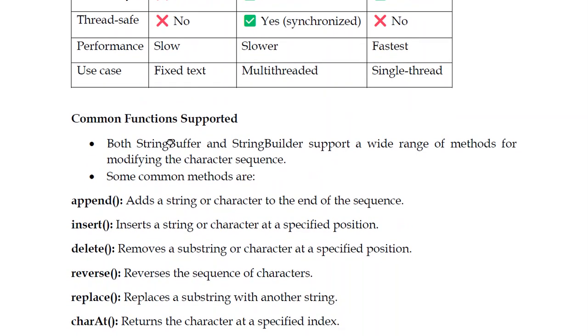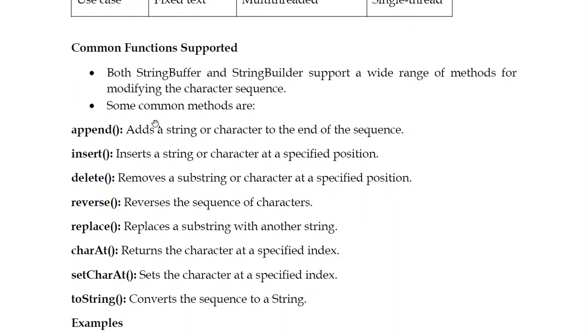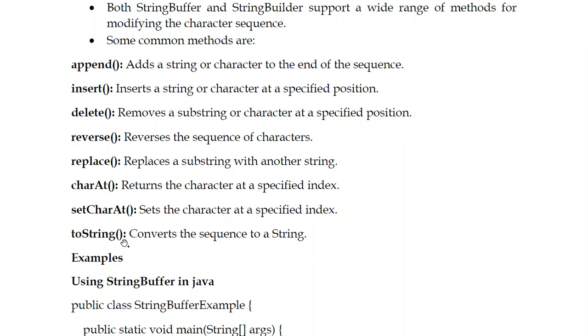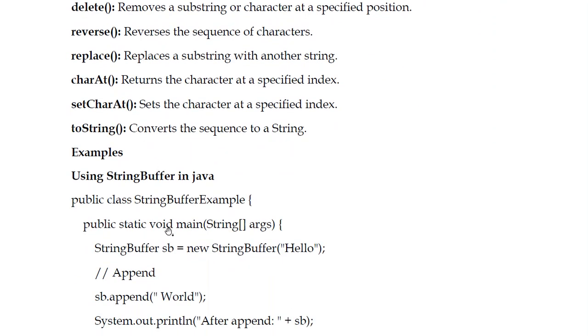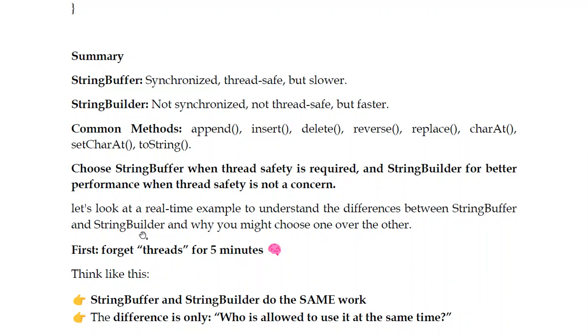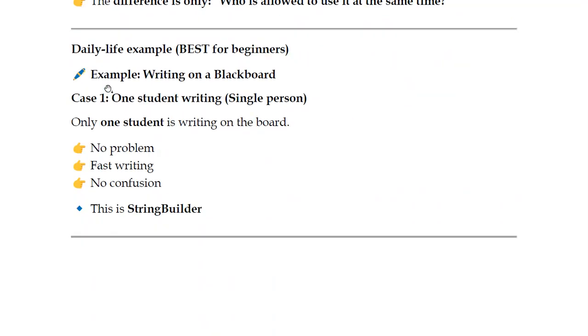The common functions supported in both StringBuffer and StringBuilder are the same. We have already discussed append, insert, delete, reverse, replace, charAt, setCharAt, all these functions. toString is also supported. These functions we already discussed, so I'm skipping this. The important thing is the major difference. So this is that example.